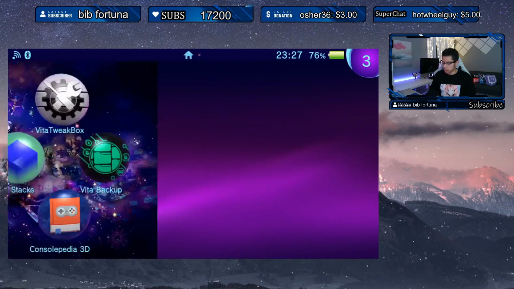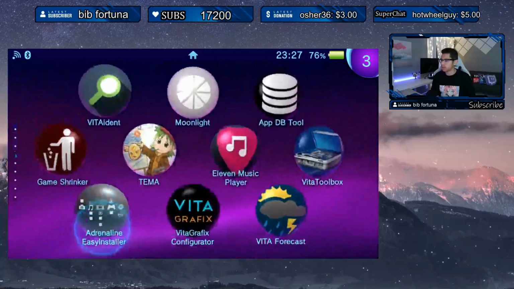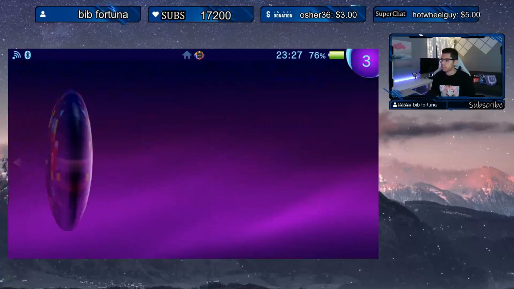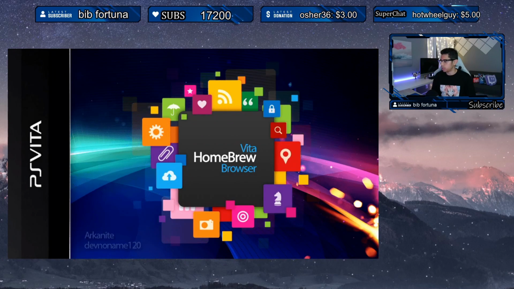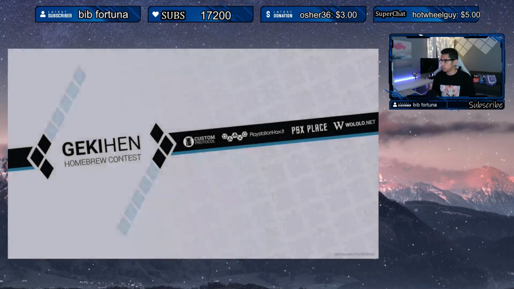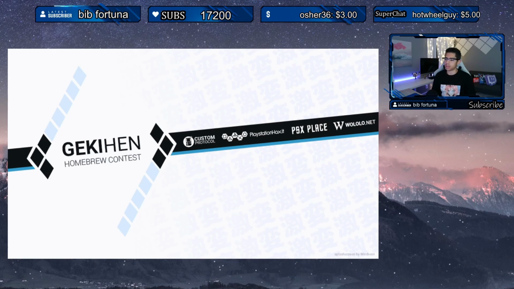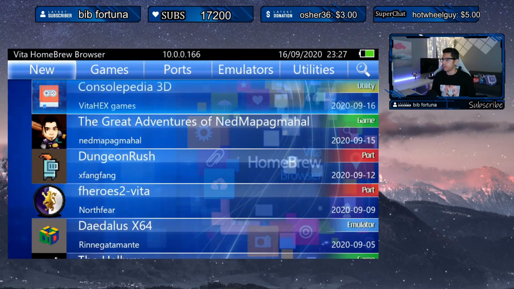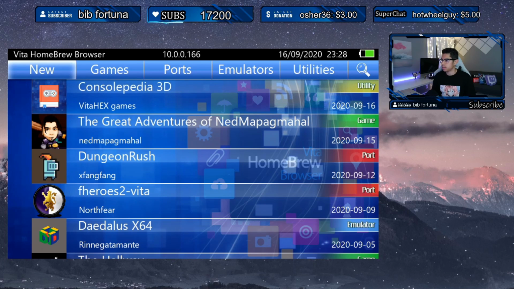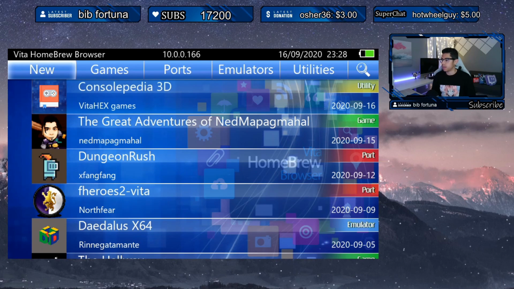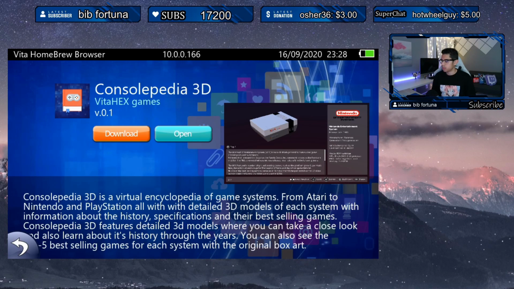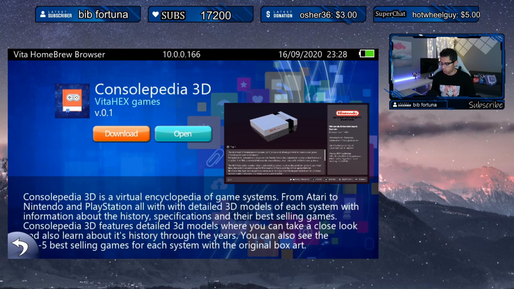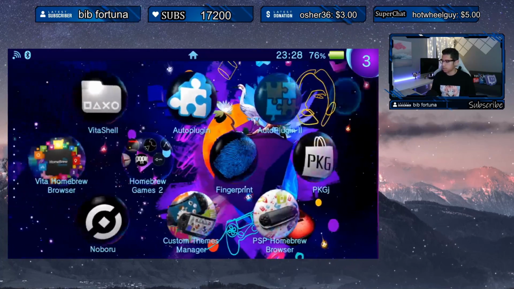And you can download this off the Vita Homebrew browser. Unfortunately, Easy VPK doesn't have this available yet. So this was released on September 16th, so just yesterday, if you're watching it today on the 17th. And there it is, the first option, the utility. My Vita Homebrew browser is working just fine, no problem. And you can just hit the download, and this is version 0.1, and I am excited to check it out.